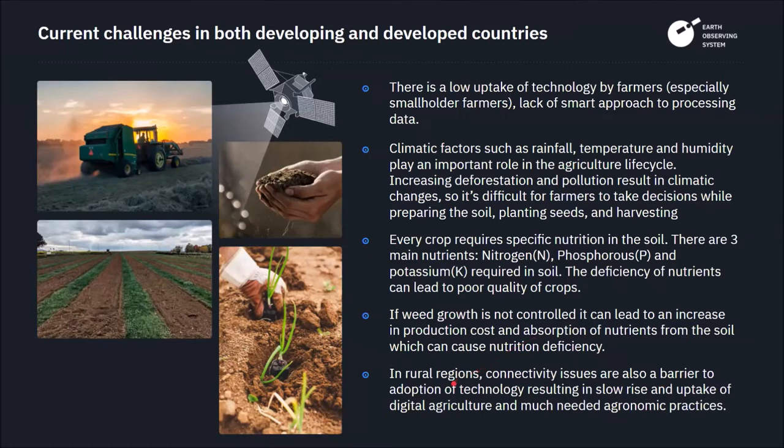And lastly, in relation to technology adoption, it is also noticed that farmlands, which are mostly located in rural regions, have connectivity issues, which form a barrier to the adoption of technology. So these are mainly the five conditions which are actually hampering or trying to delay the adoption of digital agriculture all around the world.